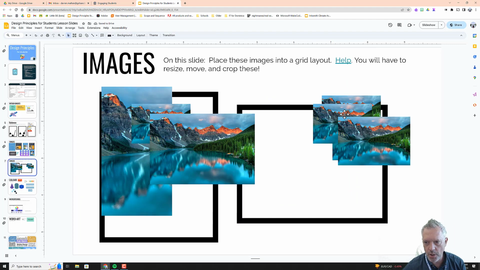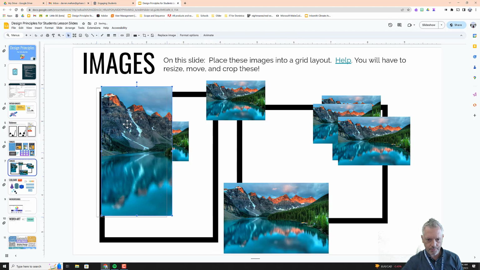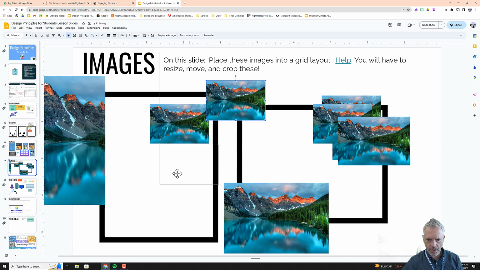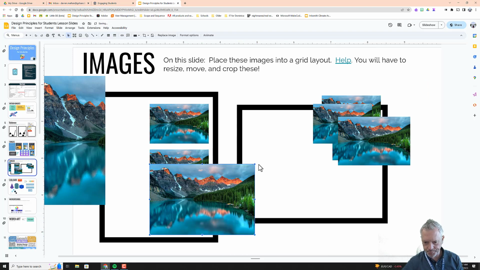So I have jumbled up some images for you and just need you to sort them out. All right, so let's start over here, and we're just gonna drag and we can just eyeball it for now. This one I made a little bit bigger just to mess you up.